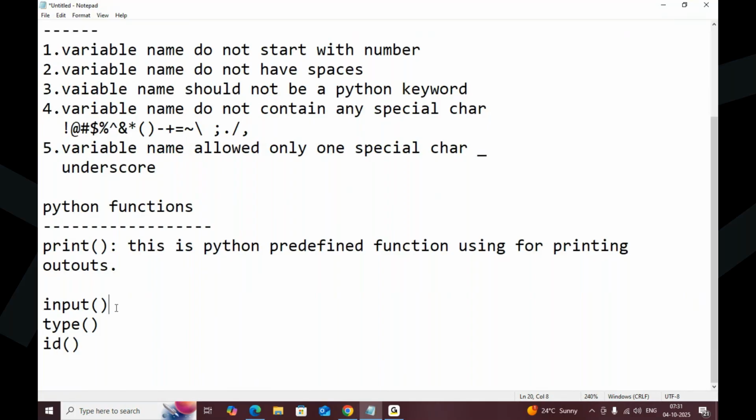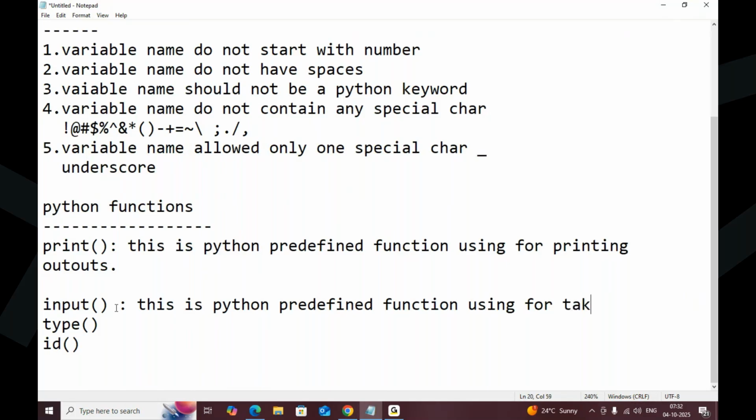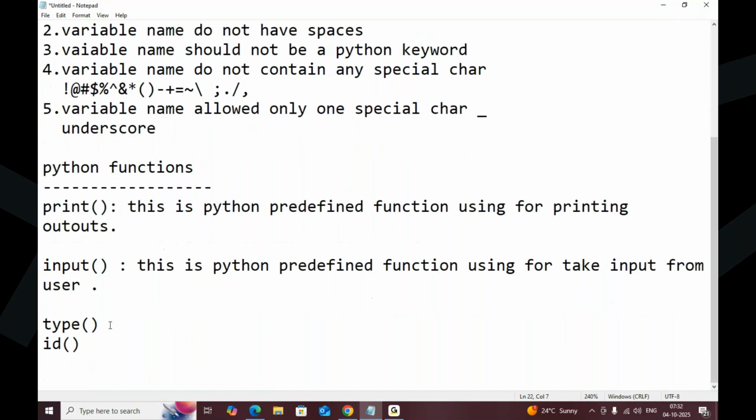Come to the input. This is a Python predefined function used to take input from the user. Who is the user? I am the user, you are the user, anybody. It is actually taking the input from the user. Next, about the type function. What is the type function? Let me tell you.